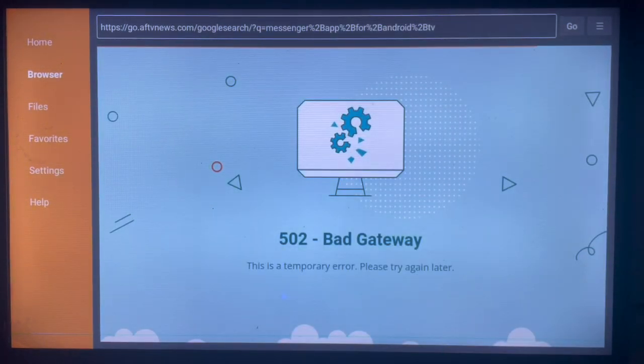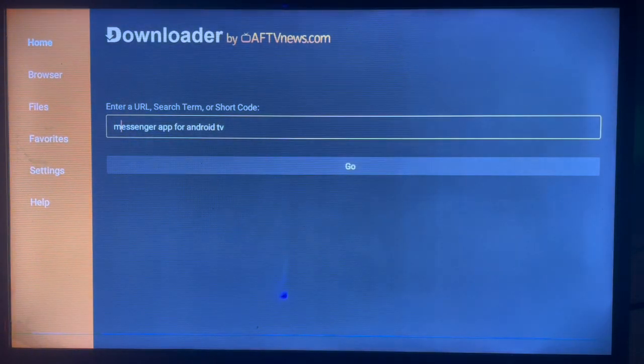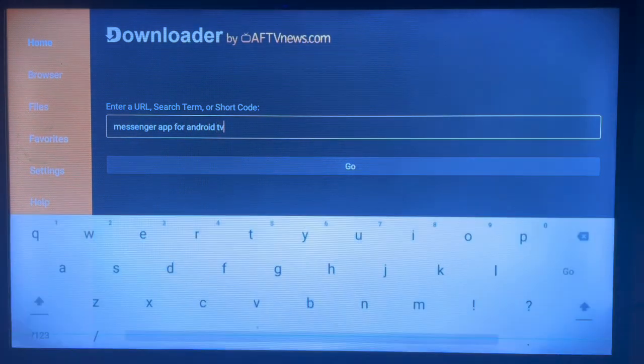But to type in that keyword, we're going to come over here. So it shows that the keyword has a problem. So you can go back and search and change something. So we're just going to come over here and type in Messenger app, no Android TV, and see what is going to happen.